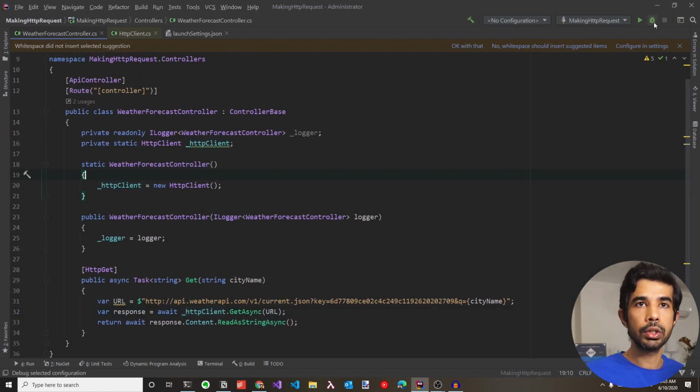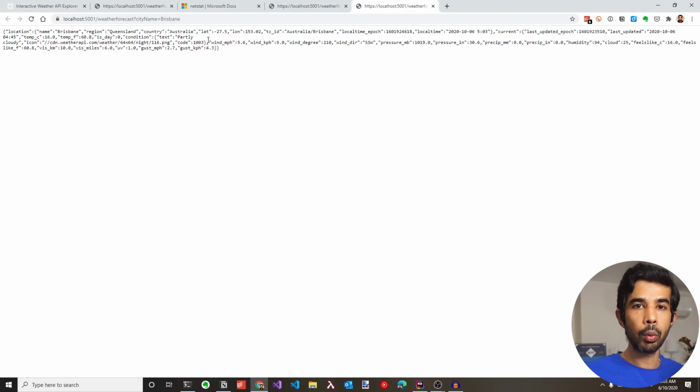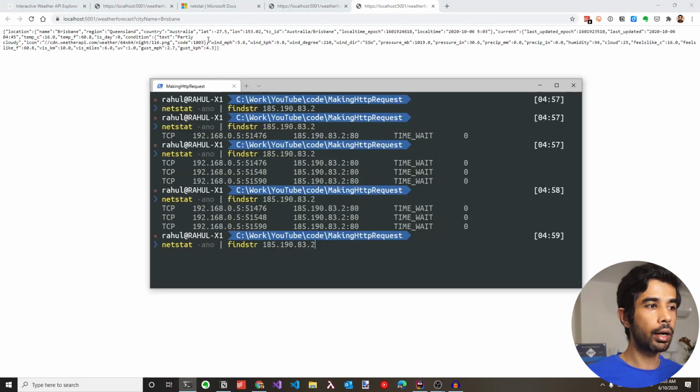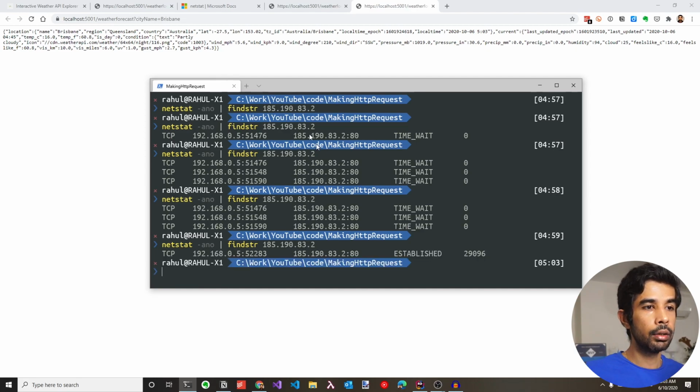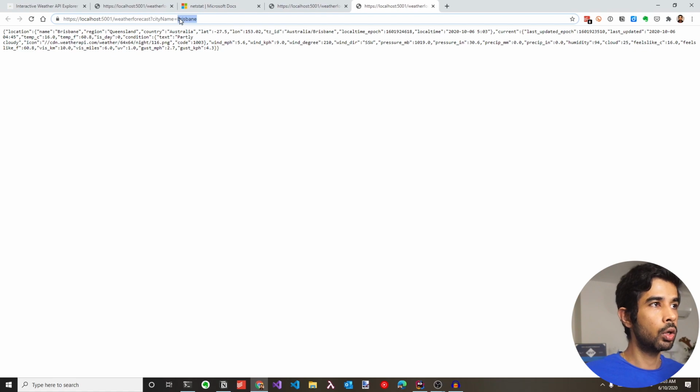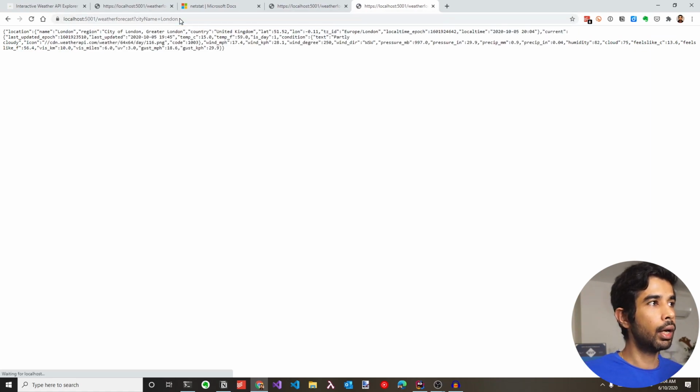Let's run this to see how this is working. It has made a request to the API and got back the response. Let's go back to the console and run the netstat again. This time we have a single connection, but note that this is still in the established connection state. Let's refresh this request and make a couple more. So let's make a request for London and also refresh that.